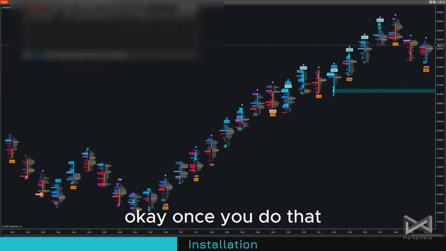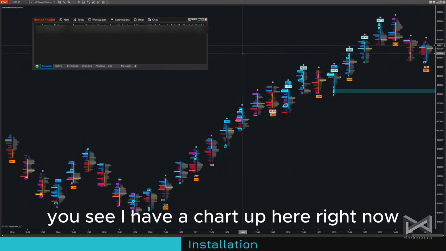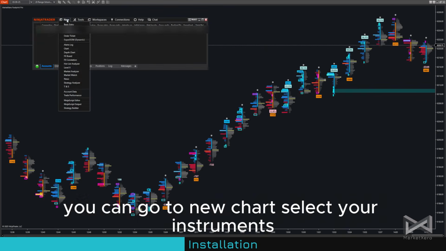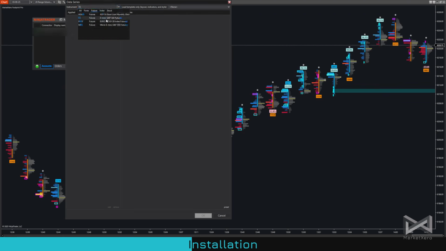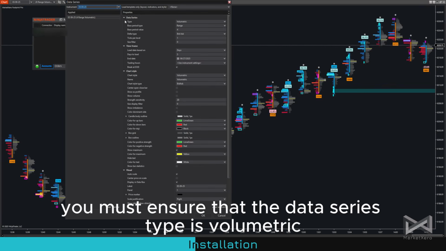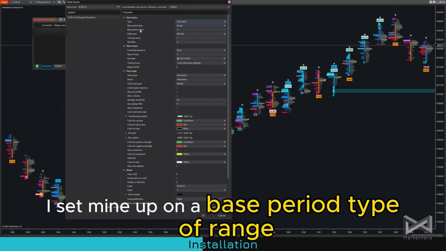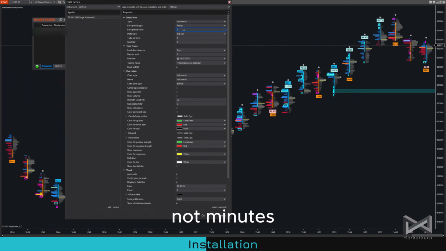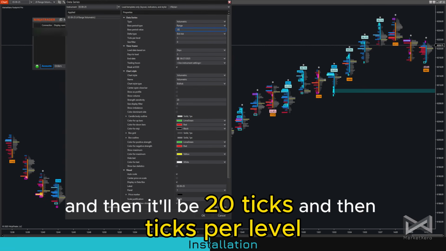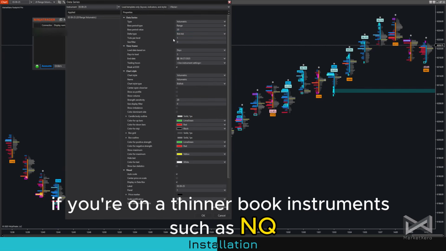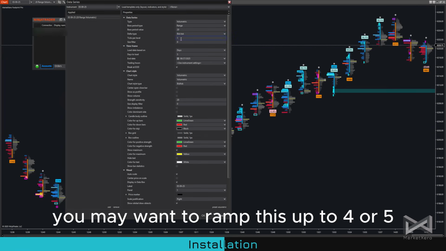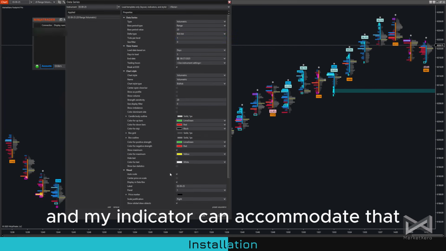Okay, once you do that, you can set up your chart. You see I have a chart up here right now, but if you don't have it set up, you can go to New, Chart, select your instruments. Today we'll do ES, double click that. You must ensure that the data series type is volumetric. I set mine up on a base period type of range, not minutes, and then it'll be 20 ticks. And then ticks per level, I have it 1 for ES. If you're on a thinner book instrument such as NQ, you may want to ramp this up to 4 or 5, and my indicator can accommodate that.